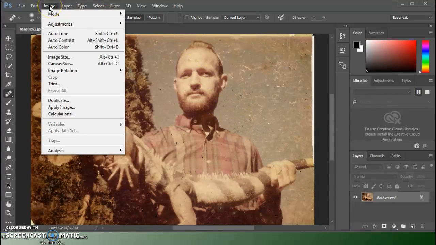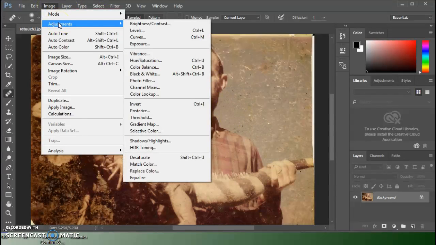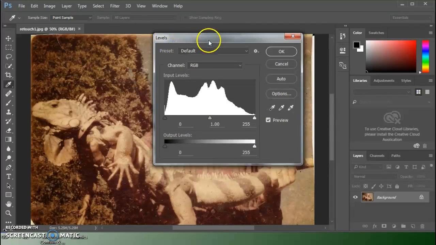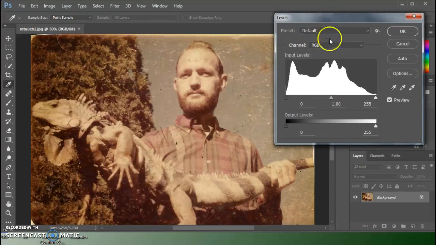So first, I'm going to go to Image, Mode, Adjustments. And there are all kinds of different things. One of the easiest ways to do this is levels. Okay, so right now if we look at the levels, this is for your black and white overall, and we can see from our graph, or our histogram as they call them, everything is reasonably good. We've got pretty good results here.